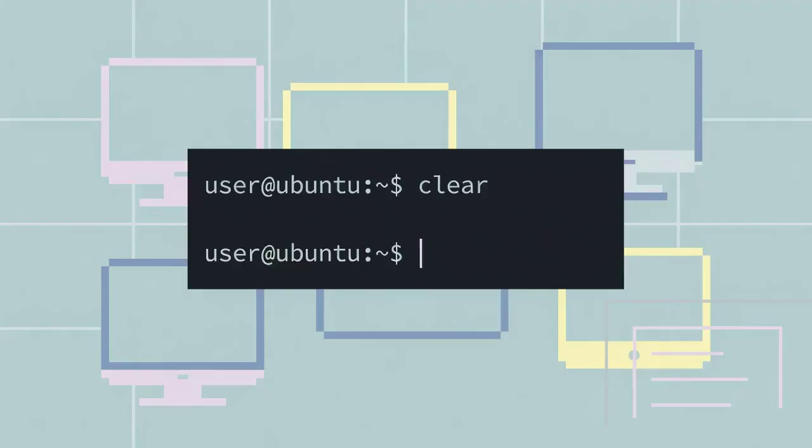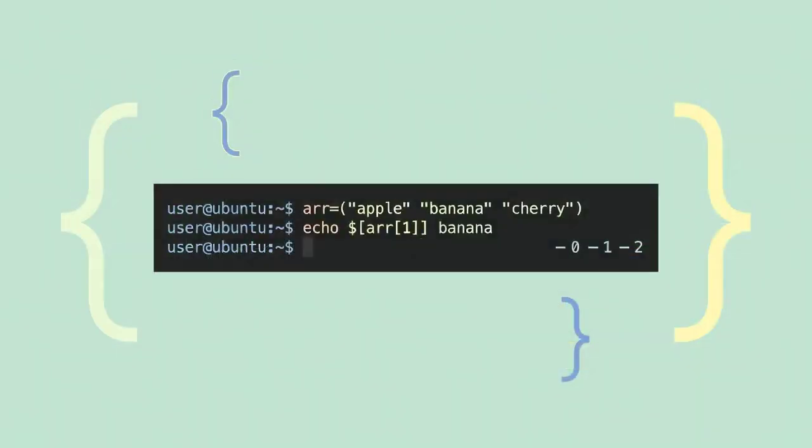Bash lets you store lists of values in arrays, and you can mix indexed access by number with associative access by name. Before we start poking at arrays, a clean slate makes the output easy to read. First we declare an indexed array with 3 strings, then print the element at index 1. Bash arrays are 0 indexed, so slot 1 holds the second value, banana.